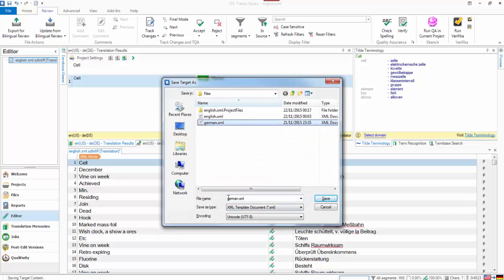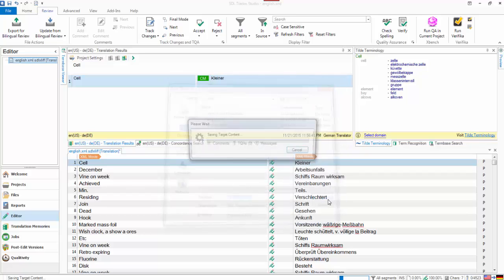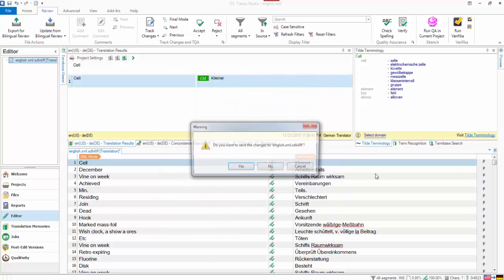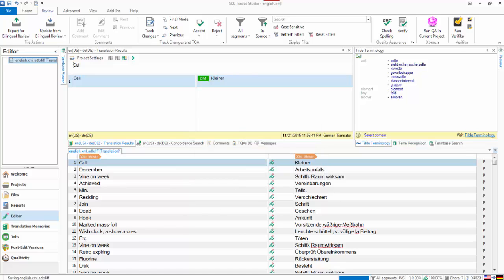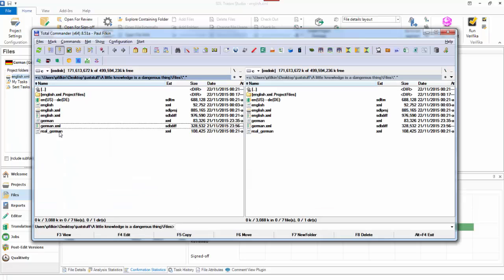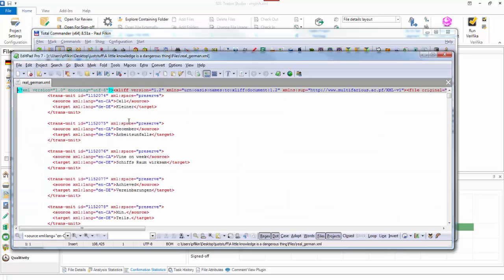I'm going to save it as real German so I don't overwrite the original one, just so we can have a quick look at the difference. I close that, but I'll save the changes. When I come back to here and I look at the real German, what I have is English, German, English, German, English, German, English, German, English, German, right through the file.